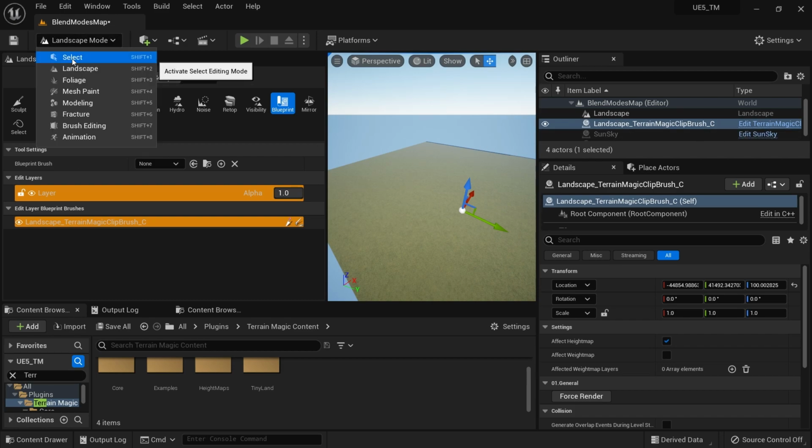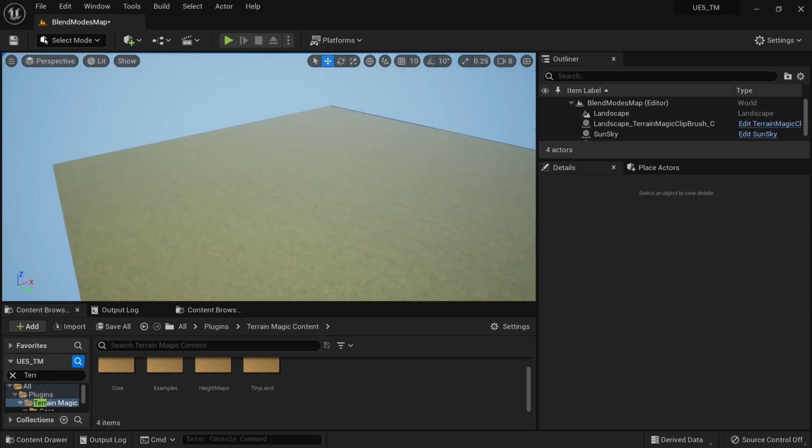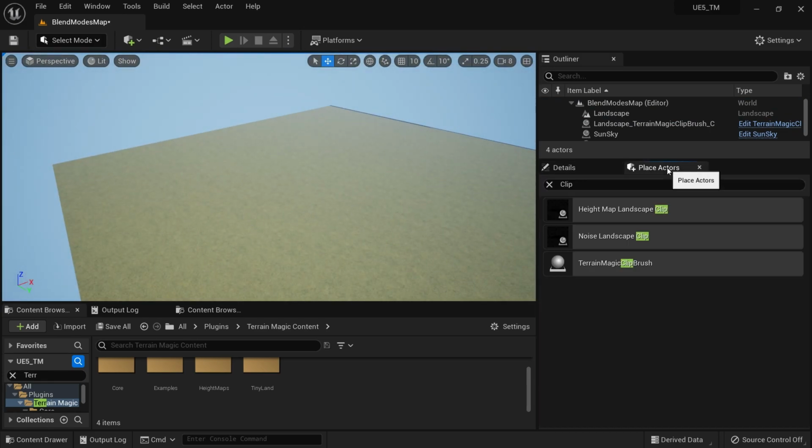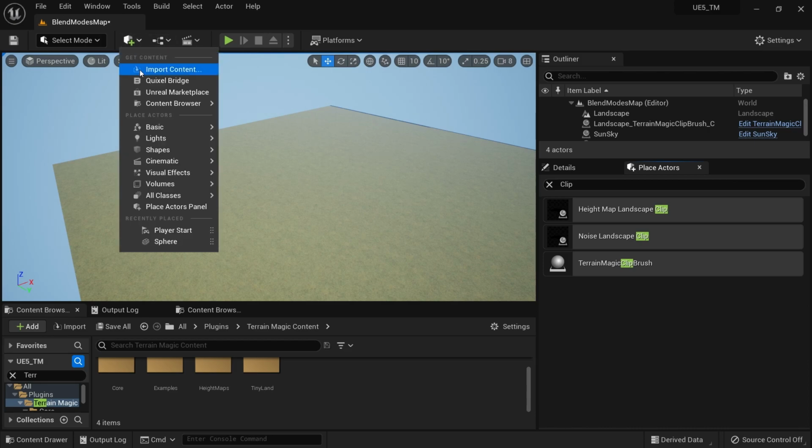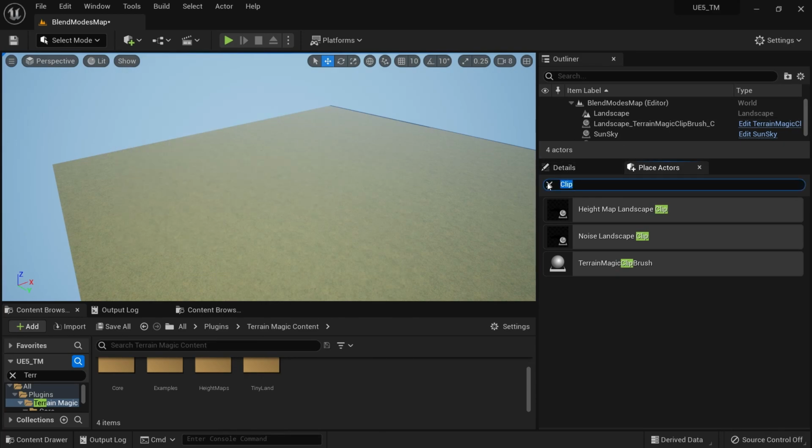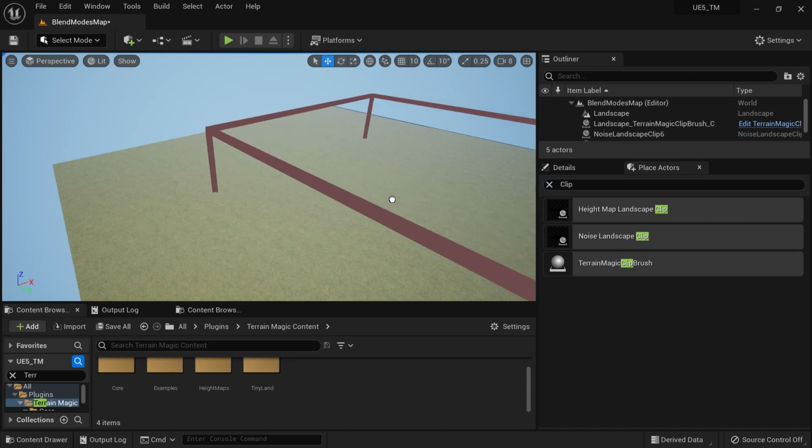Then I'm going to go to the select mode, and then open your place actors tab. If you can't see that, it will be available over here, this plus icon, and here will be something called the place actors panel. You can dock it anywhere you like. I like to keep it here. And then here search for clip. Here we have the landscape clip actors. Here we have two actors, noise and height map clip. I'm going to grab the noise landscape clip and put it over here.